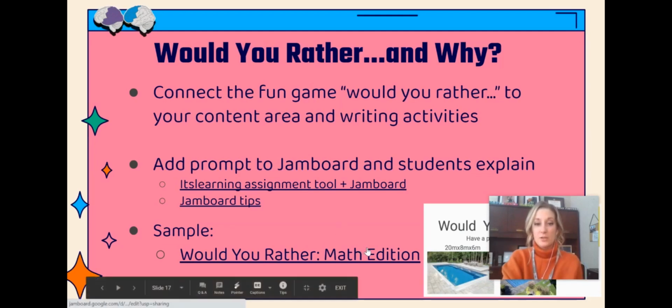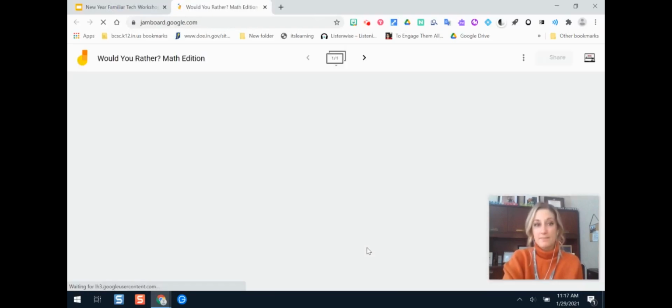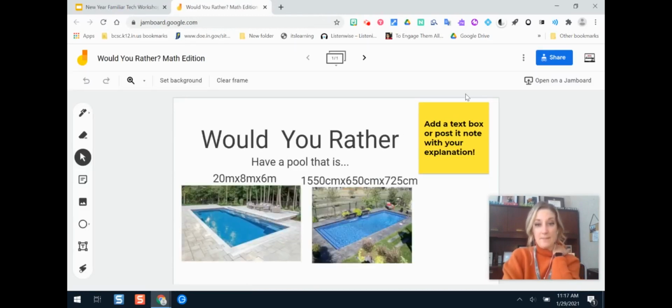So again, it's a Jamboard file. It's linked there for you to utilize. Go through that whole process like I just told you about with It's Learning and send students their own copy. And this one's pretty basic. I actually did not set this as a picture background. This is the plain background, but you could customize it as you need to. And I just added pictures on here, and this is what my students would get.